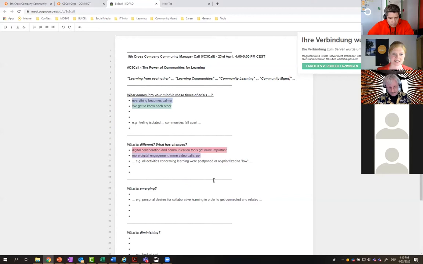When it comes to differences, digital communication and collaboration get more important, exactly. A lot of pictures and discussions have been shared in that regard on social networks, and people even figured out that this special situation was probably the major boost for all digital transformation, for digital tools, and for more digital engagement.